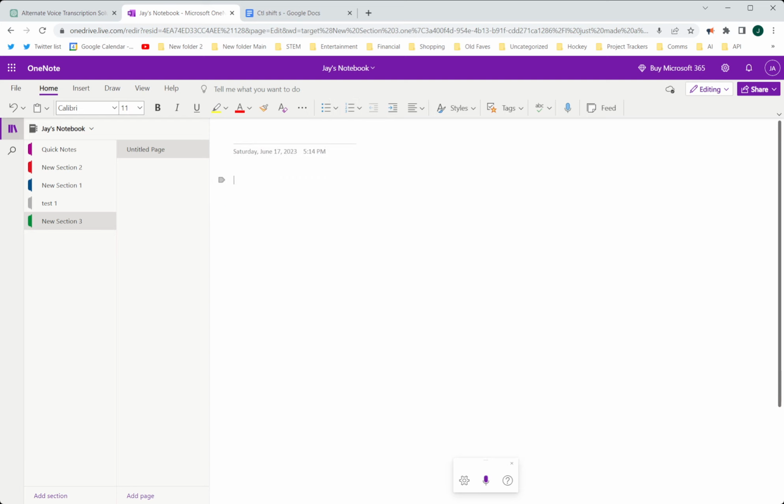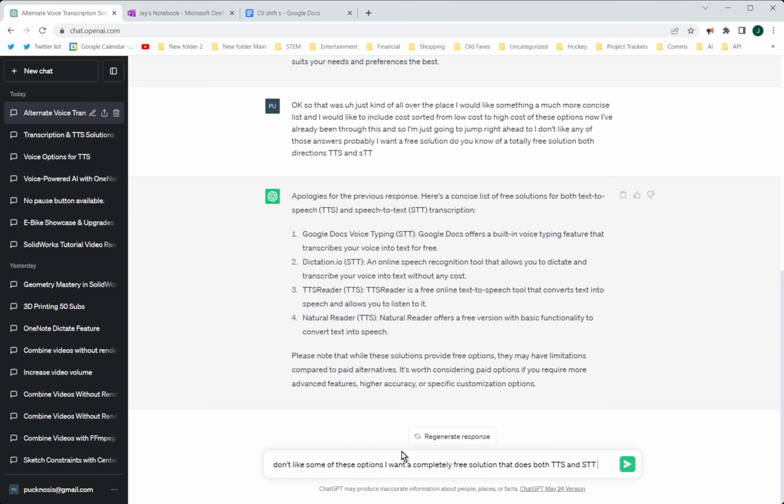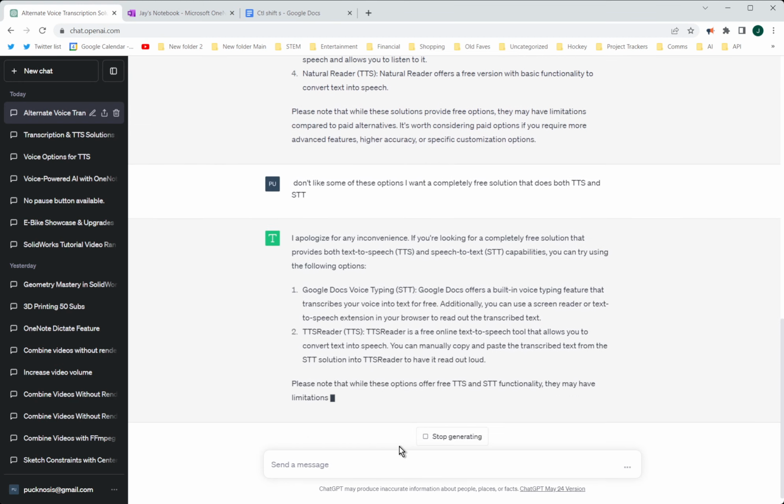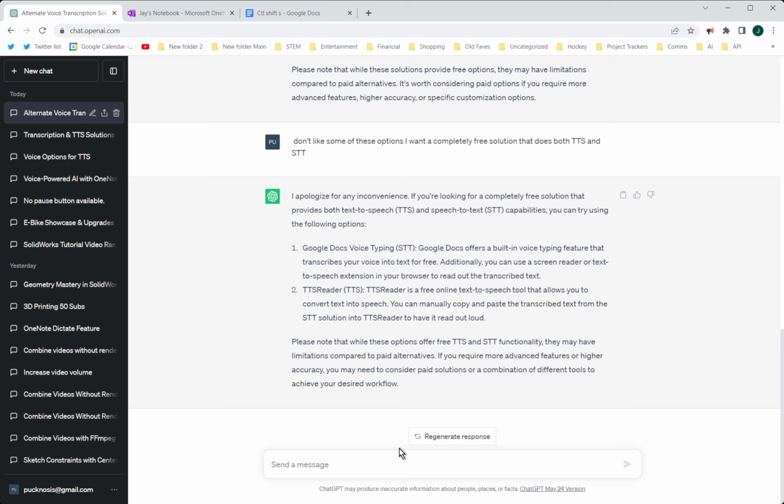And I'm prompting GPT again to say, okay, I don't like some of these options. I want a completely free solution that does both TTS and STT. Close enough. Paste this here. So now remember, we're in ChatGPT 3.5, and so they won't necessarily be as good answers.